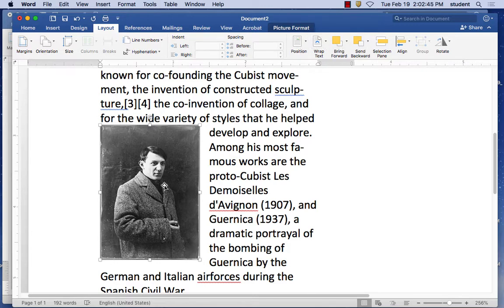We've got wrap. Then, again, I'm under layout here. The reason I have the picture format here is because I have this picture selected. We'll get to adjusting pictures in a minute. Let's get to what these things are over here under layout. You've got bring forward, send backwards, selection panel, alignment, group, and rotate. They all do different things.